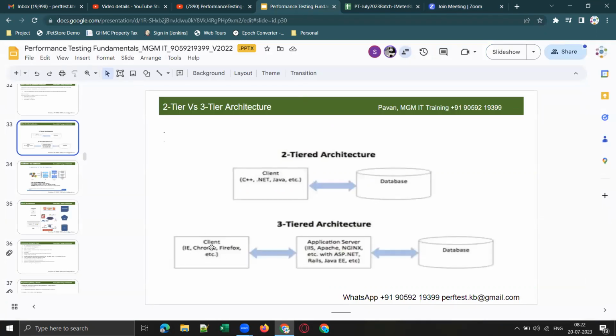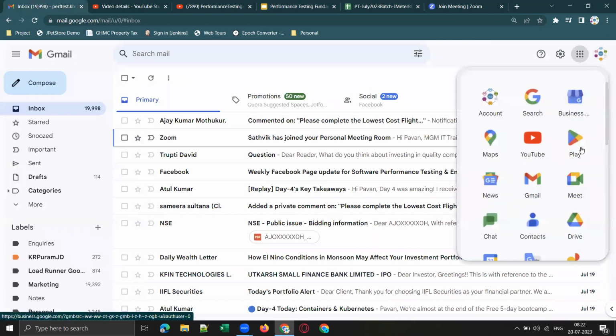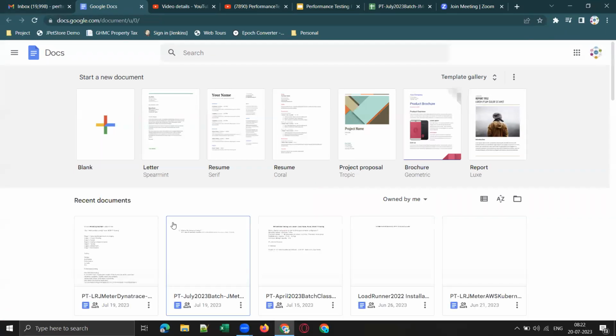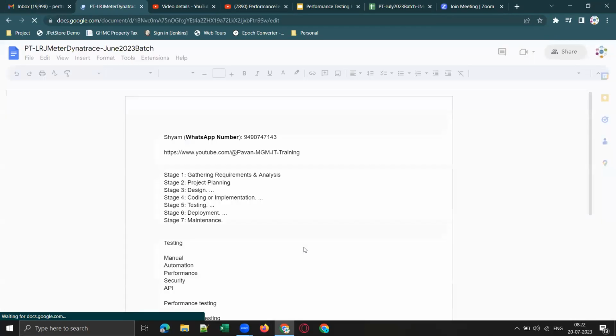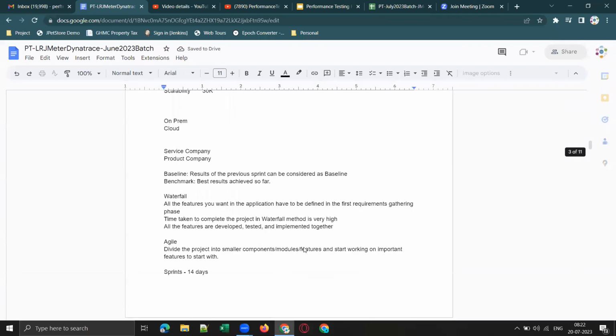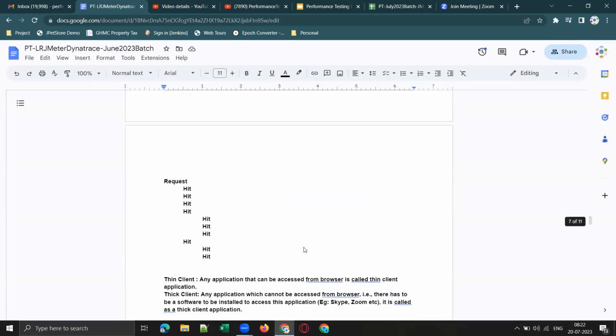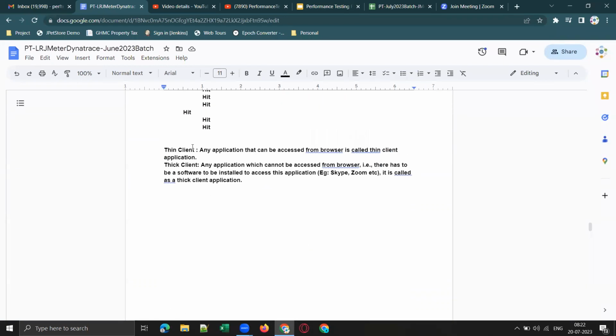Whenever you are using some browser like IE or Chrome or Firefox, and you are accessing any application, that falls under three-tier architecture. Is it clear, guys? And there is an important question here, an interview question. What is the difference between thick client and thin client applications? Or did you work on any thin client application?